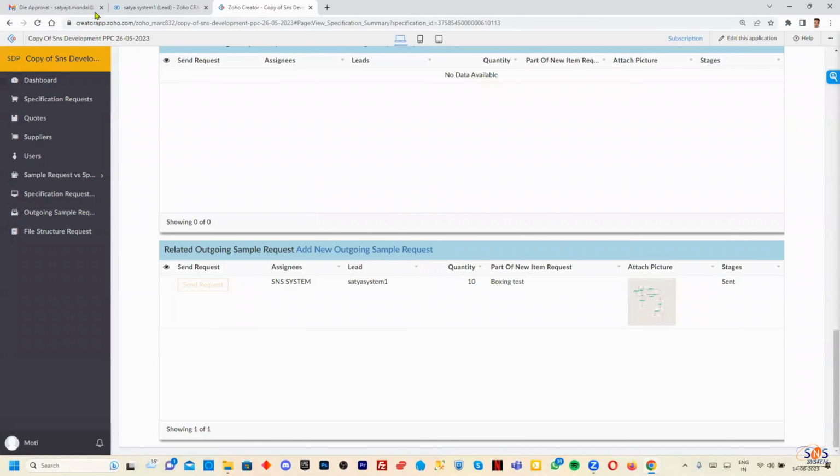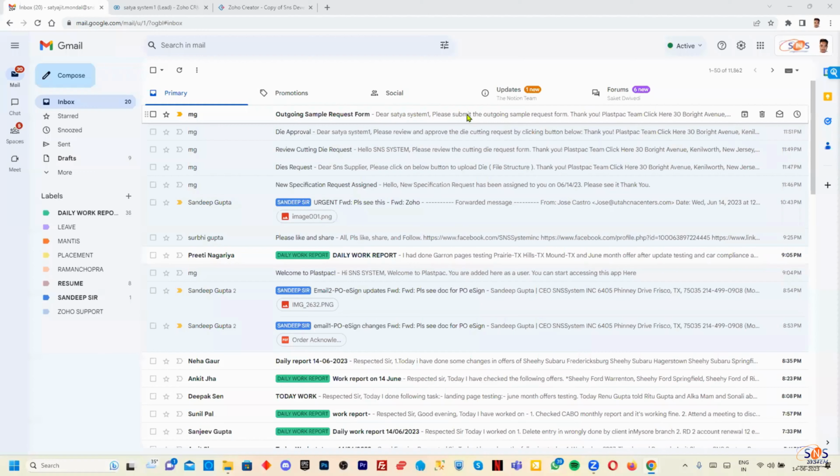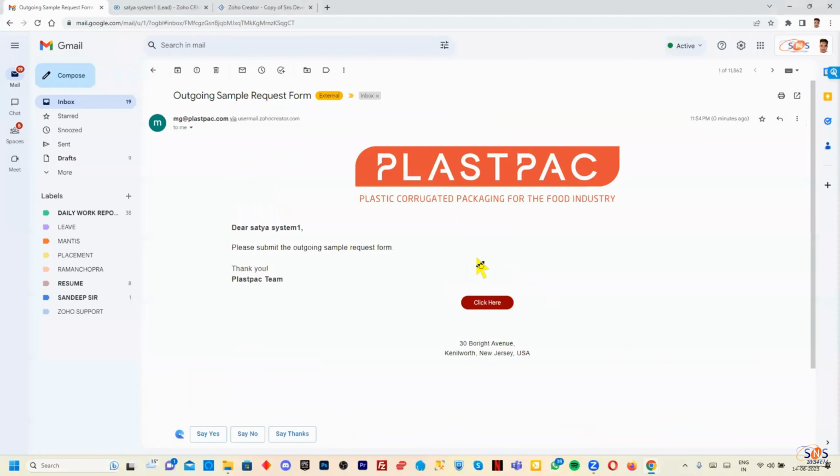So let me wait for the mail that I'll receive as a customer for the outgoing sample request. We have two separate mails, one for incoming and one for outgoing. As we are using Dynamics, you can see this one was for the outgoing sample request. The subject is Outgoing Sample Request Form.